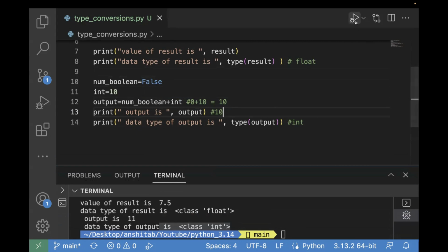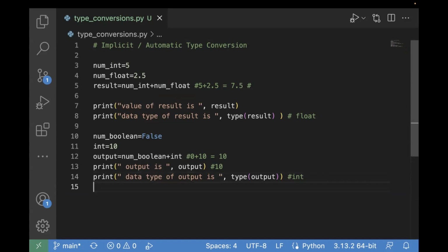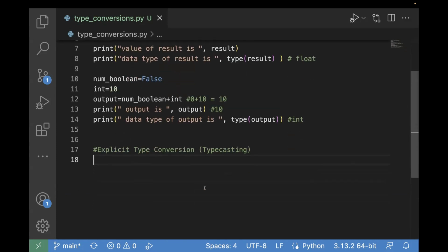So if we run this one, output is 10 and the data type of the output is int. Fine. So this is the concept of implicit type conversion in Python. Now let's see the second type, which is explicit type conversion, or we also call it typecast.